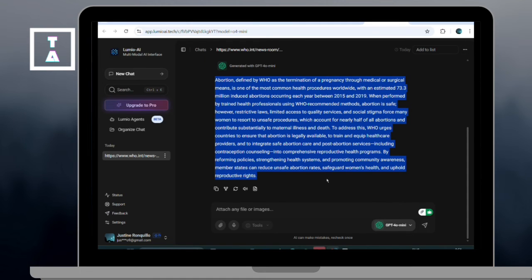And that's it. With Lumio AI, you can summarize research effortlessly and save hours of work. Try it on your next project and make studying easier.